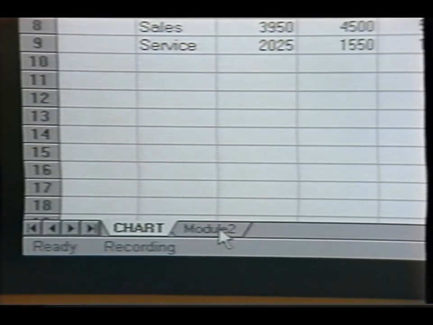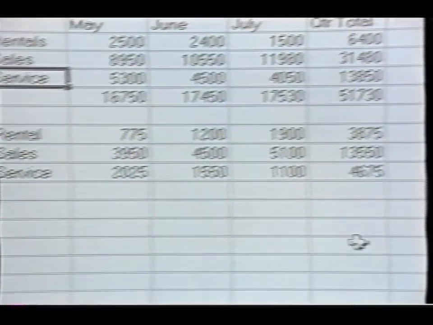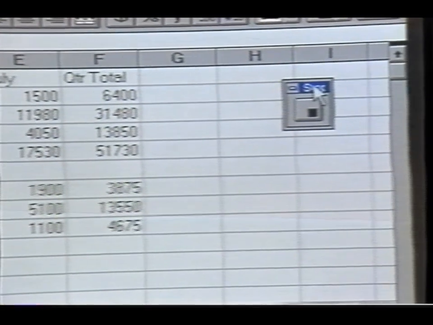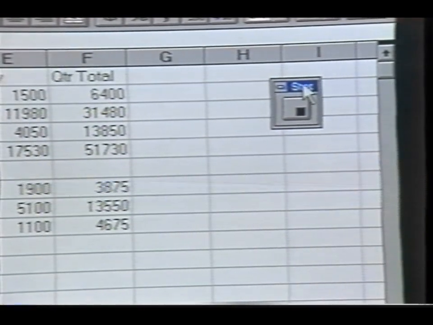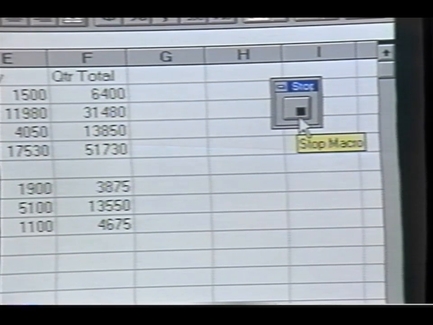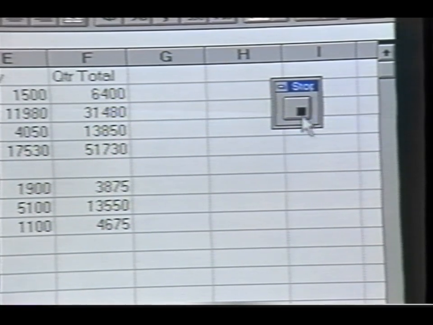This is where the actual macro is stored. And if you click to this, you'll see the listing of the macro commands. Then up in the upper right-hand corner, you'll see a little floating toolbar, which is the Stop Recording button. And when you want to stop recording, you just click on this button to stop the macro.